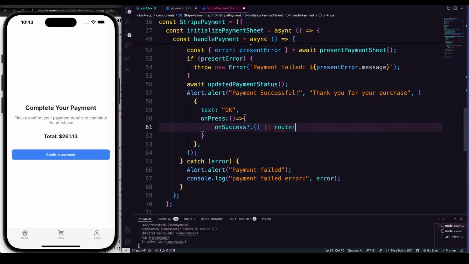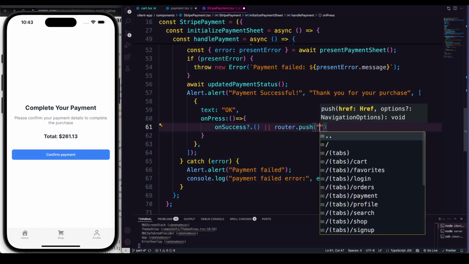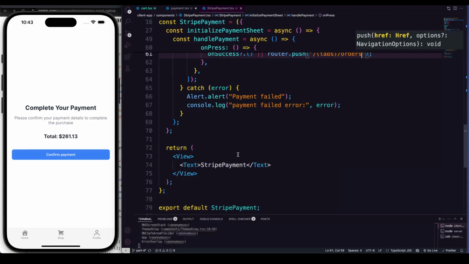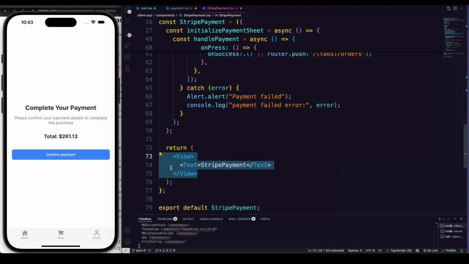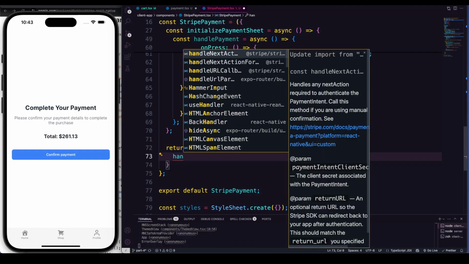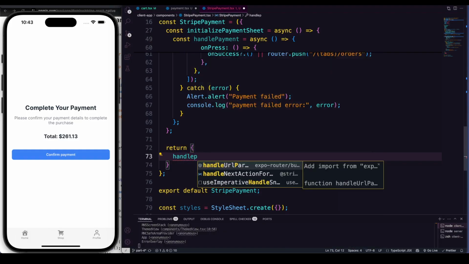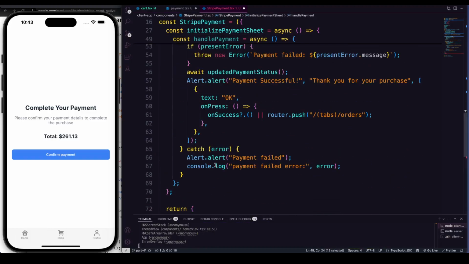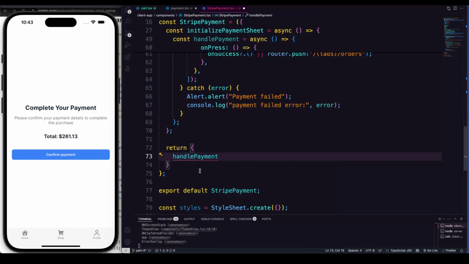Otherwise we're going to simply paste router.push, and that push can come directly from the tabs orders. Did we have that? Yes, we have the orders. So we're going to simply go to orders, and after everything is working perfectly, in the return value, as you can see, we are just going to pass handlePayment. So it should be handle, okay, that's the function that needs to be amplified here, passing it like that. Okay, so it's going to be good.